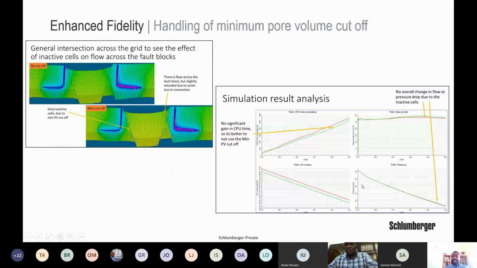Okay, and we have done a sensitivity analysis just to see, if we reduce the minimum pore volume in the Depogrid, what is the value? There is a small variation in the simulation time, but looking at saturation and pressure, there is not much impact. So we don't need to do pore volume reduction in the Depogrid. So this is a value we add if we are simulating with Depogrid. So no minimum pore volume cutoff required.